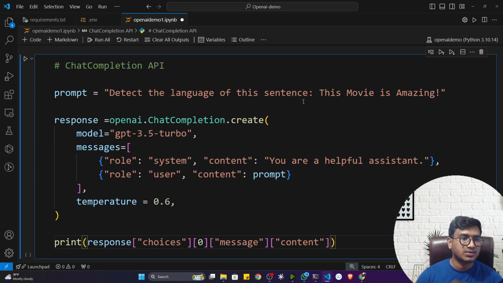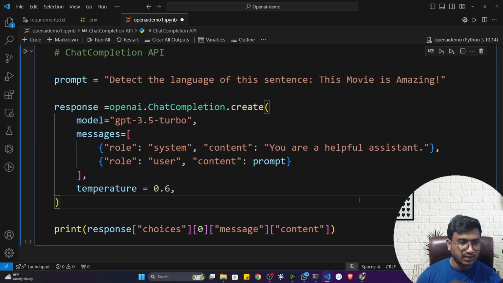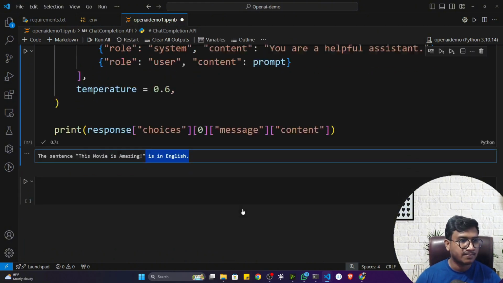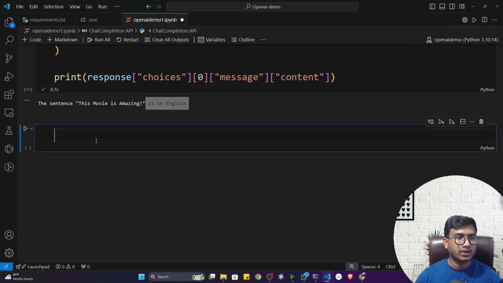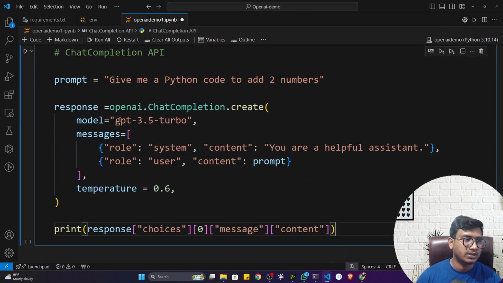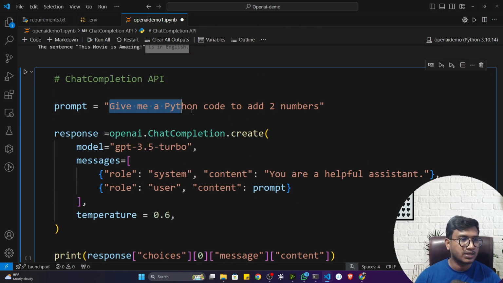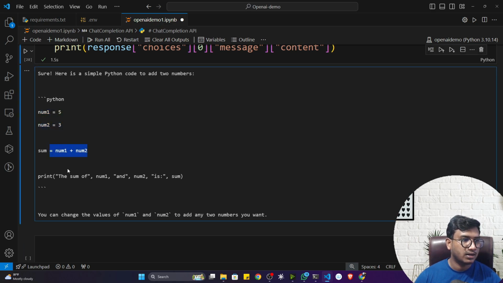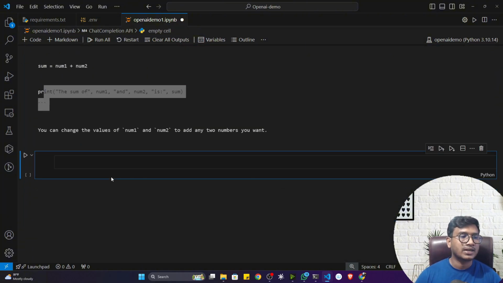Now let me show you another prompt. Let's say: detect the language of this sentence, this movie is amazing. The language should be English. See, it is the English language. Now you can also generate code with these models. I've given a prompt: give me a Python code to add two numbers. Now let me see. This is the code it has given, so here I got the code to add two numbers in Python. That's how we can create different applications with these large language models.